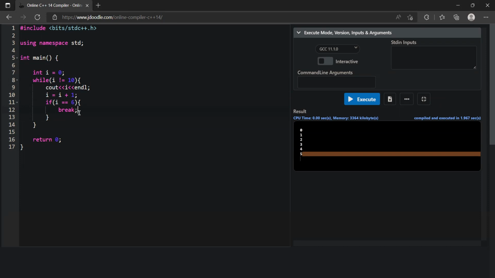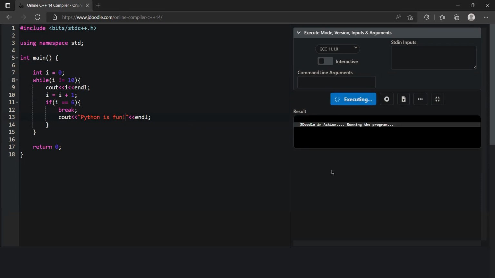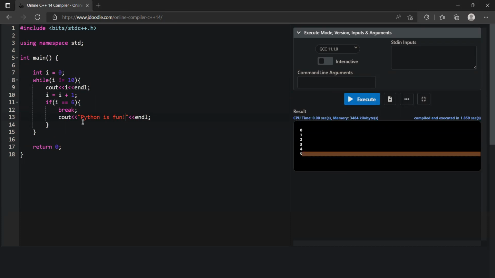So even if I put something like cout, C plus plus is fun, see, it doesn't print that because it doesn't execute anything after break. It will just exit the loop and go to here. It's basically like ending the loop, not the program.